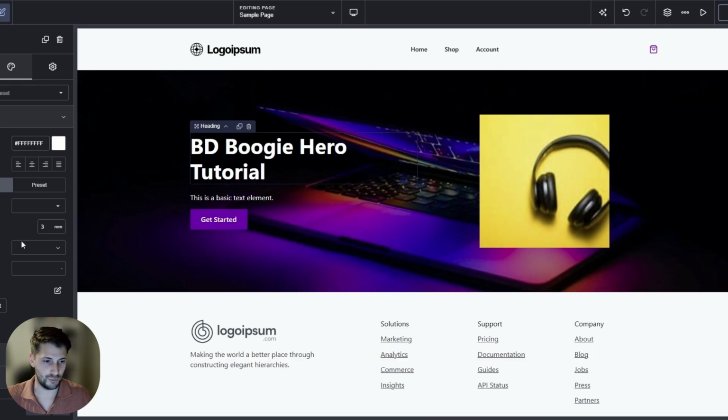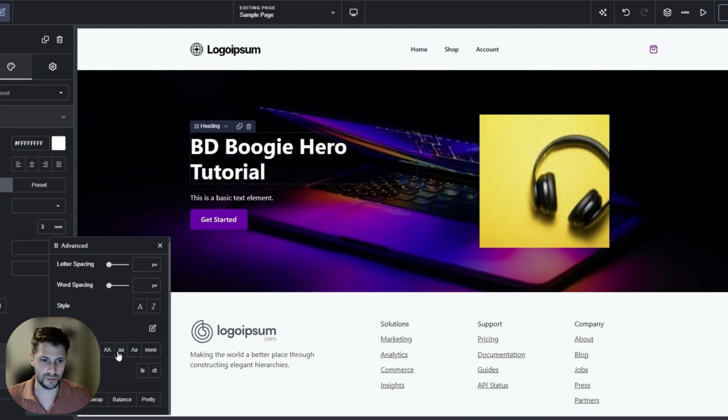So that's font size there. We also have weight options, your line height, and some more advanced options here, like transforming to all caps, first letter being capitalized, all lowercase, or none. We have text wrap options: no wrap, balance, and pretty. These are all CSS options for you when it comes to what's being available for you in Breakdance.